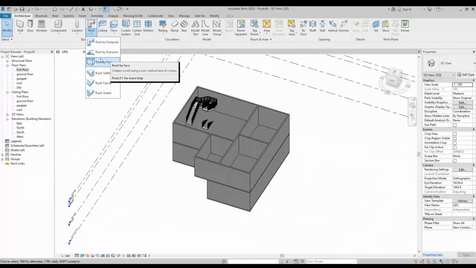I will start first with roof by footprint, which is the normal one that you're gonna use. It's similar to how we create a floor. We're just drawing lines and it will create them. So I'll go here to the roof. I'll just show you the levels that I have here in this file. So I have ground floor level, first floor, I have the roof level, and then I have parapet. Okay, so I will go to the roof level and I'll start drawing.